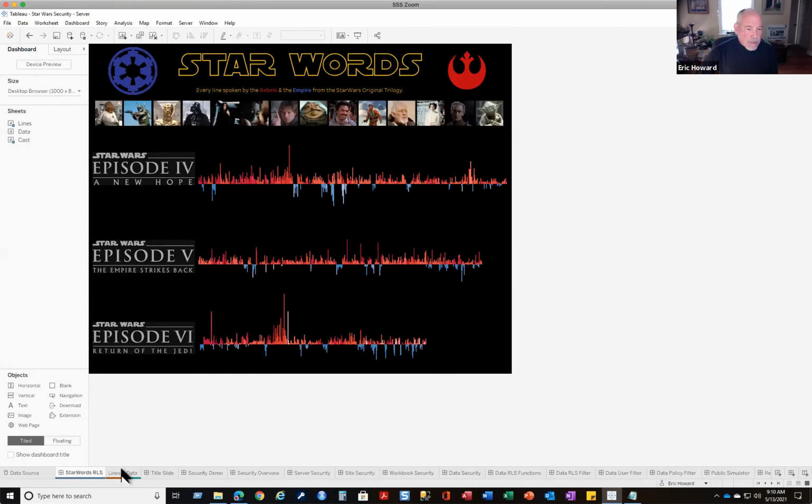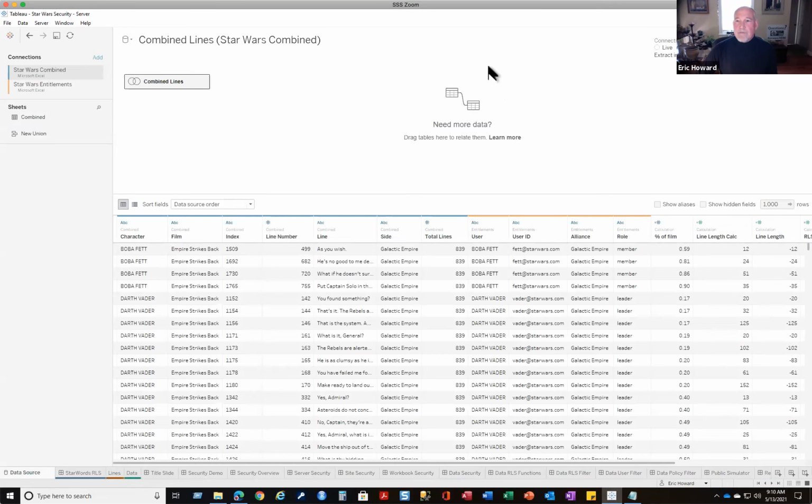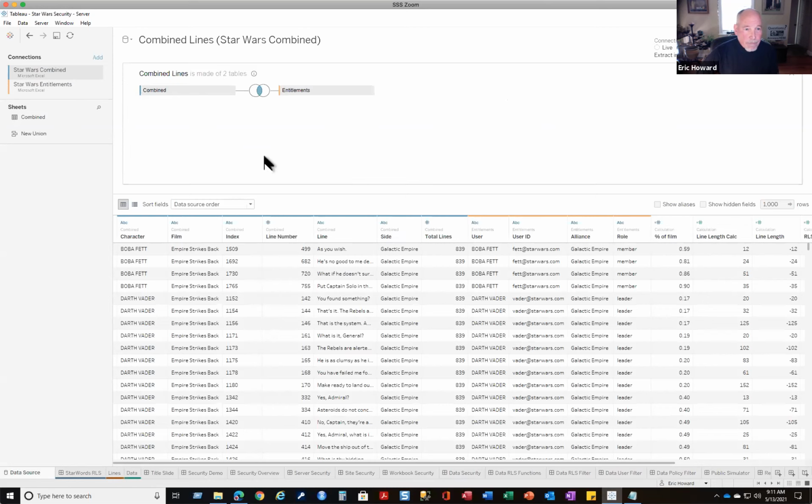Let's take a look at what's going on behind the lines. So I've got Tableau 2020.3 because that's what our production server is. I'm not using the relationship model. This is the regular model. This is the combined data that came with the Tableau Public workbook. And then I'm joining it to an entitlements table with an inner join, and that inner join does the filtering.